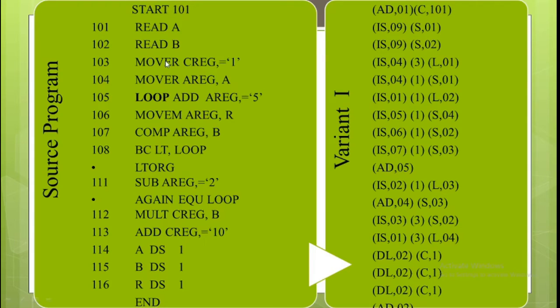Now the next instruction is MOVER C register followed by the literal 1. MOVER is represented as IS and the corresponding code is 4. Now as all of us know, A register, B register, C register and D register have the numeric values from 1 to 4, and C register will be represented as 3.